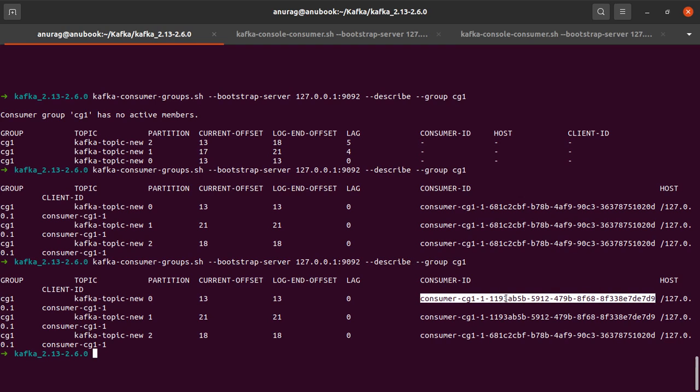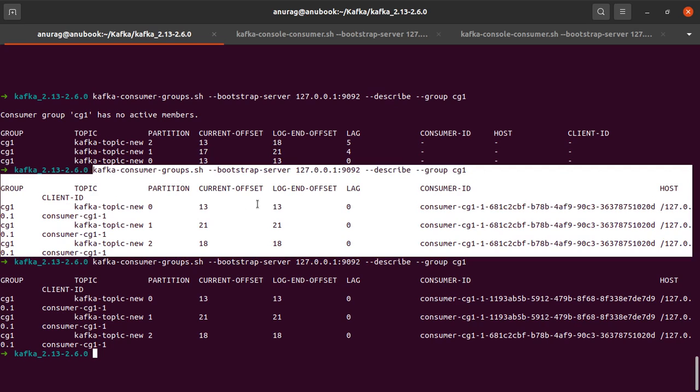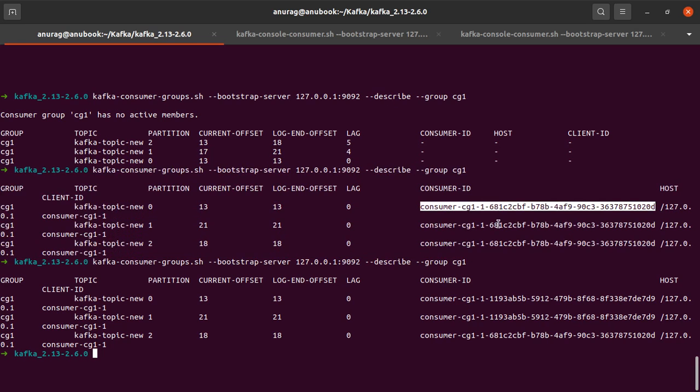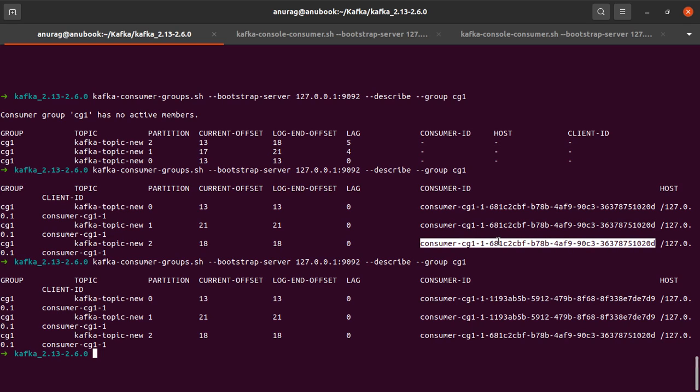You can see the difference here. We have 119 here and 681 here. Whereas when we ran the command previously, when we had only one consumer in consumer group CG1, we had the same ID, signifying that we have only one consumer in this consumer group at this point of time. Whereas now it is easy to see that we have two consumers. If I spin up one more consumer in the consumer group CG1, we can see that all three consumer IDs will be different. Maybe you can try that as homework.